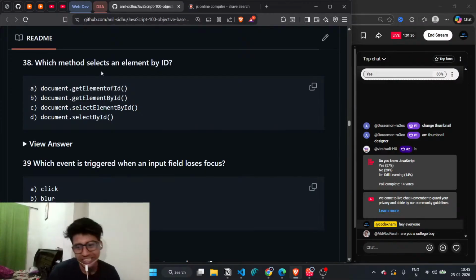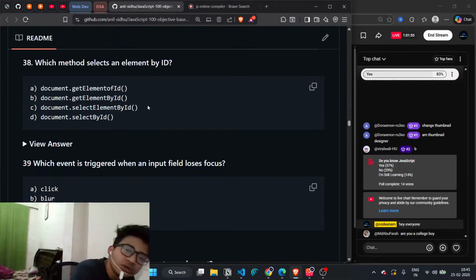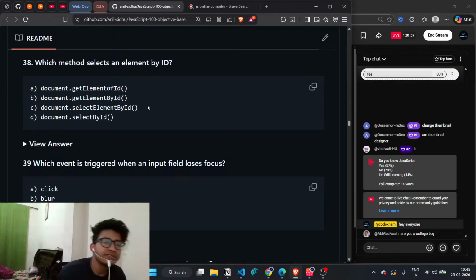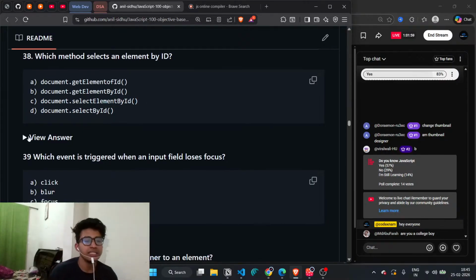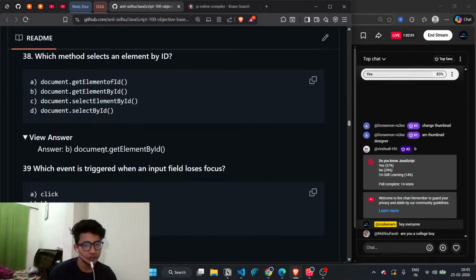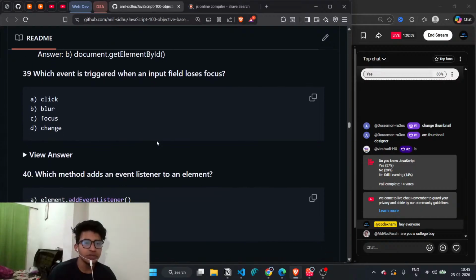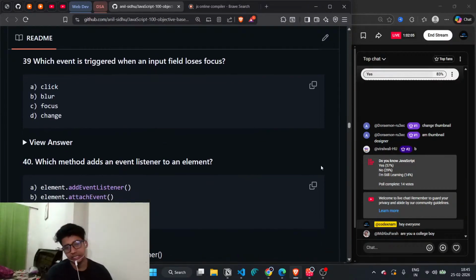If you have studied DOM manipulation, the answer is literally so easy. The answer of this question is B, because to select an element in JavaScript, we use document.getElementById. So the answer of question number 38 is B. Let's check the answer, and the answer is B. So okay, the answer is correct. Now moving to question number 39.